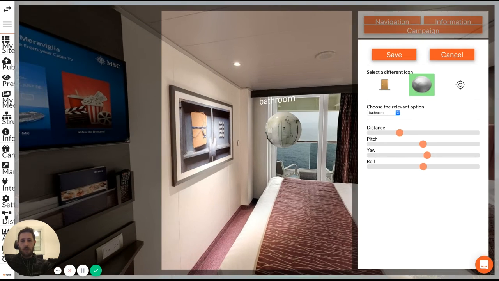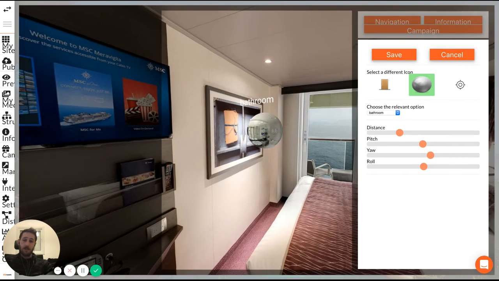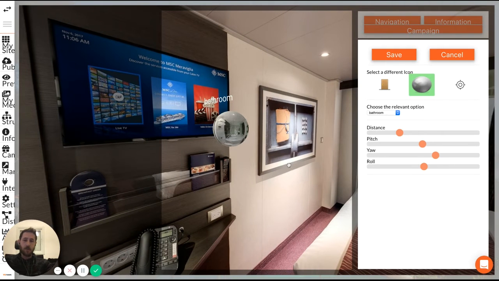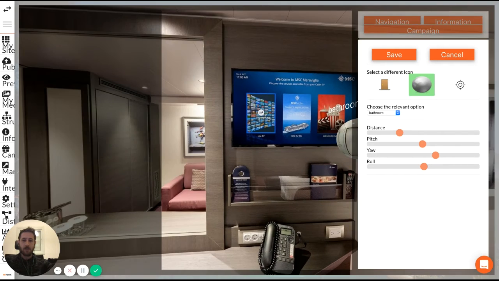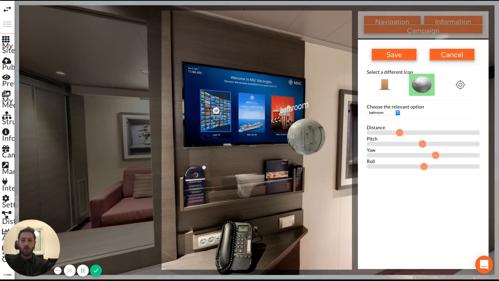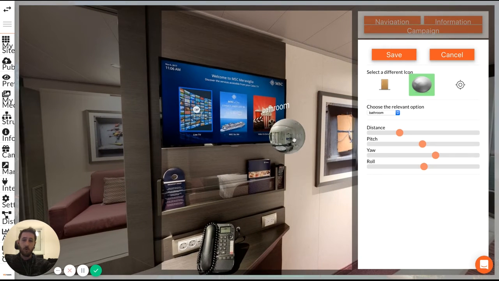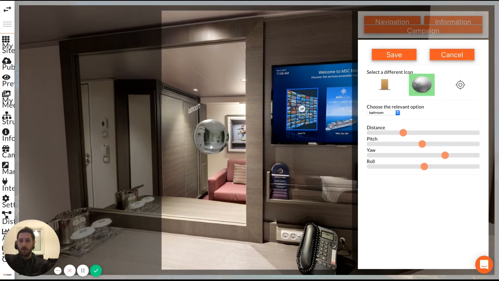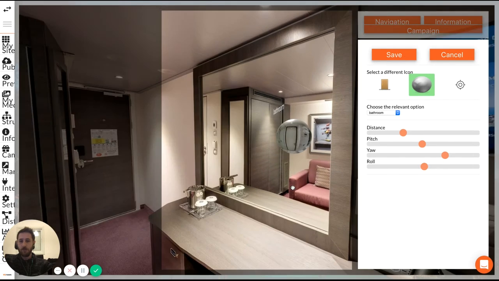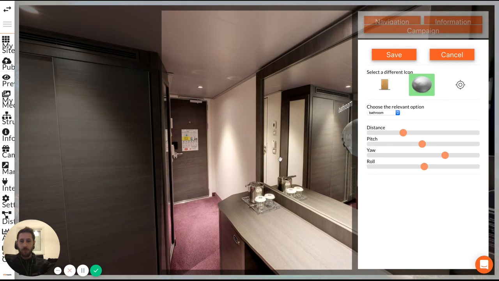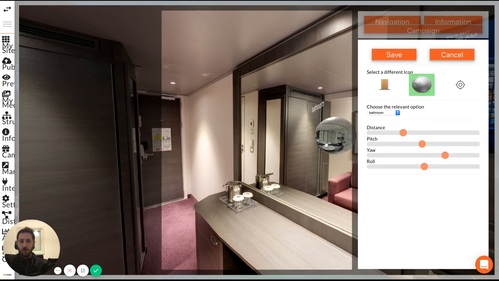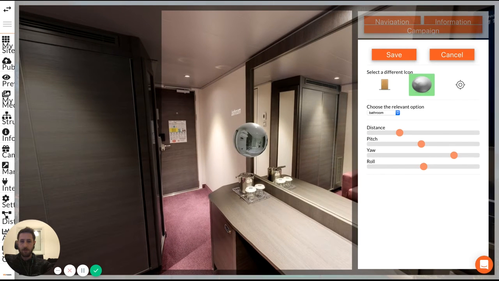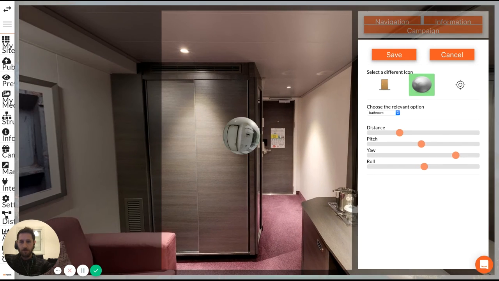So now the icon is in the wrong place, or not where I want it to be. So all I'm going to do is click it, drag it, and move it to the place in the image where I feel comfortable. So let's keep going around. Let's go around some more. What I want to do is move this close to the door here, because I know that the bathroom is around about here. Let's place it over here. I'm moving a little bit too far.